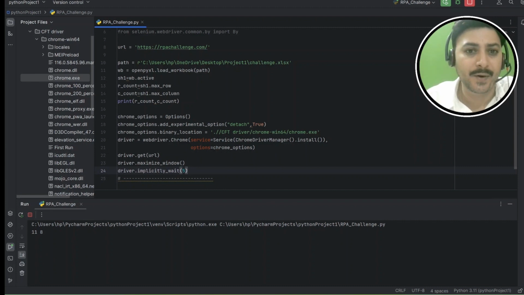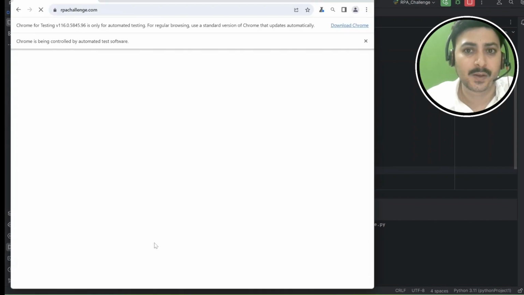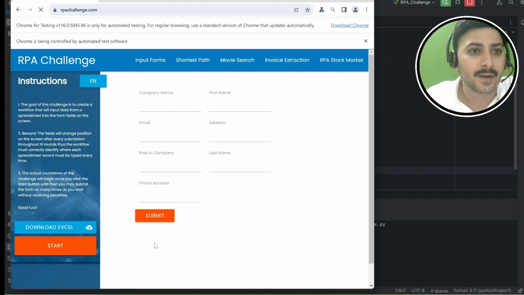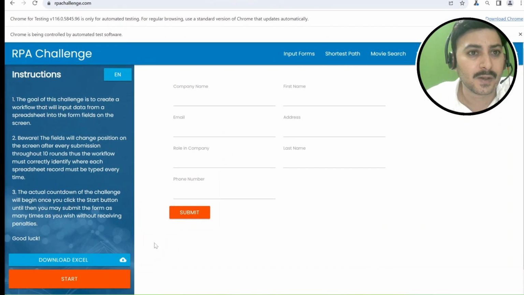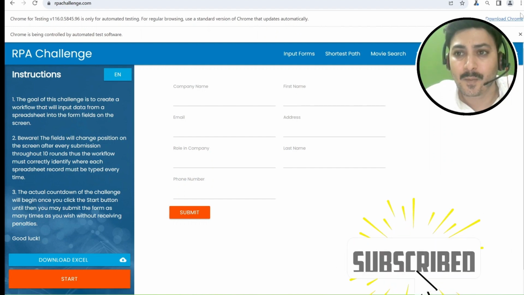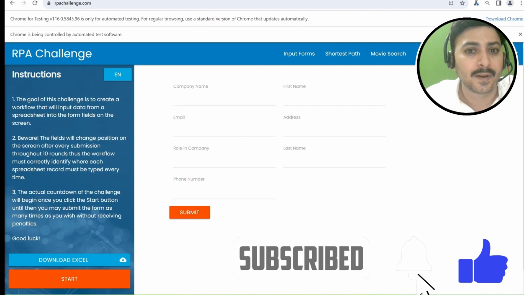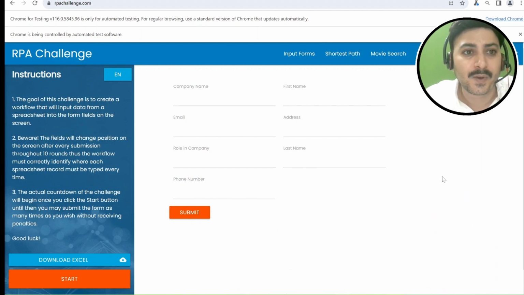Because now the WebDriver manager is looking for the Chrome version we are using on the local machine, and then it's getting downloaded from the CFT dashboard. See, we have successfully launched the browser, and at the top in the info bar on the left side you can see CFT, Chrome for testing. V116 is only for automated testing, and for regular browsing use a standard version of Chrome that updates automatically. And on the right-hand side top they have given the download Chrome option as well, right? So we have successfully launched the browser, the CFT one, and rpachallenge.com is opened.